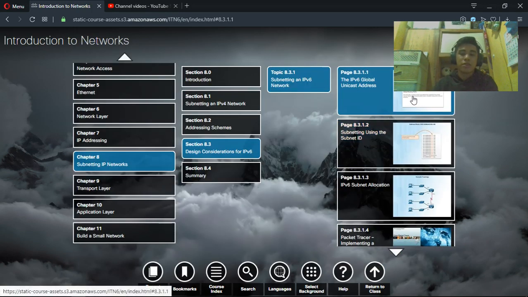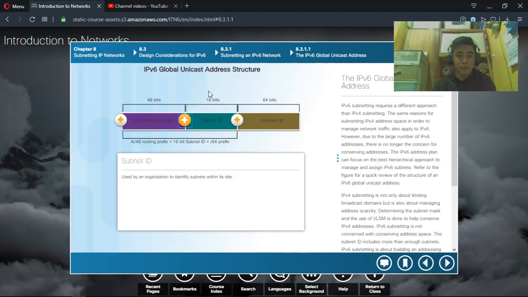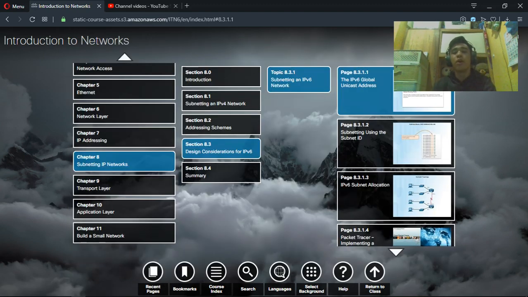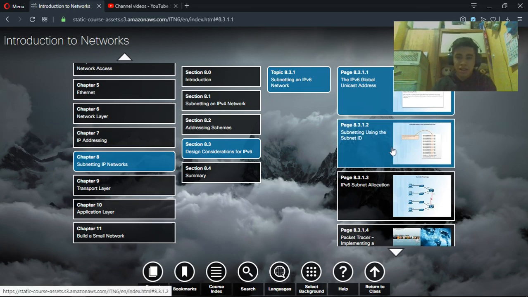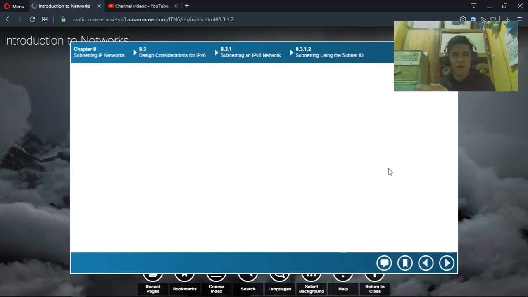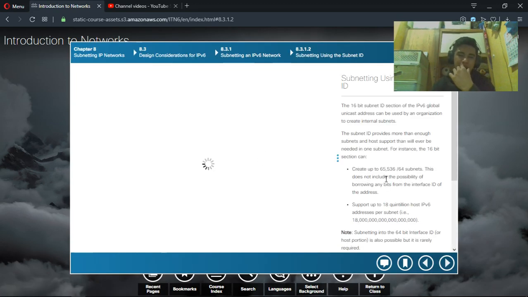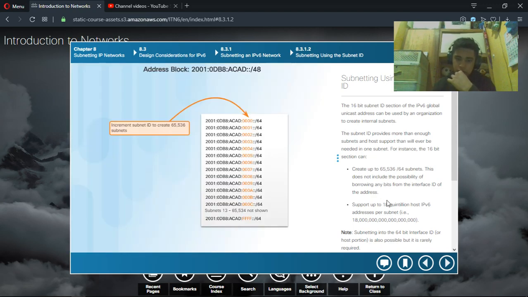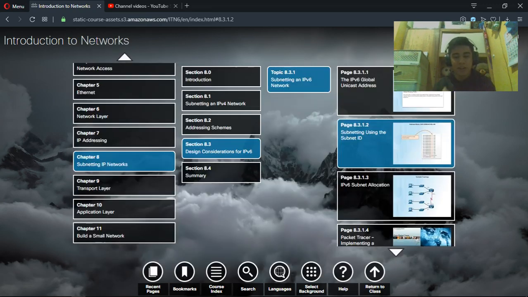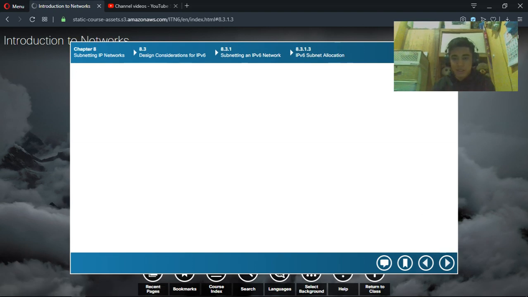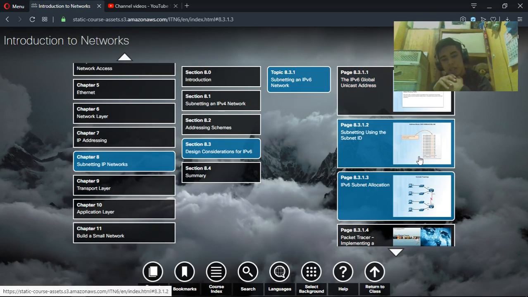This part, the subnet ID, will be the one that is changing. Me personally, I didn't know, but somehow I barely understand it. So let's proceed.